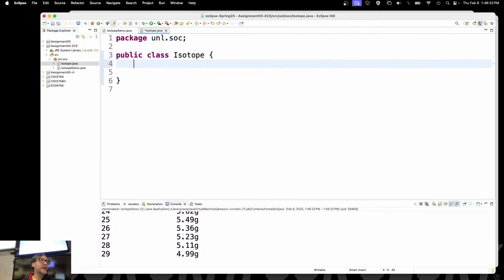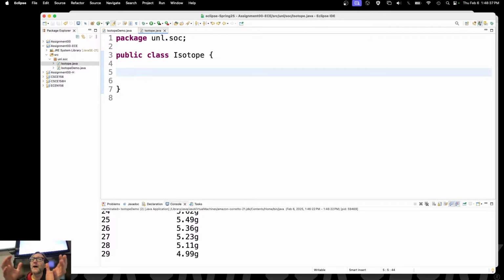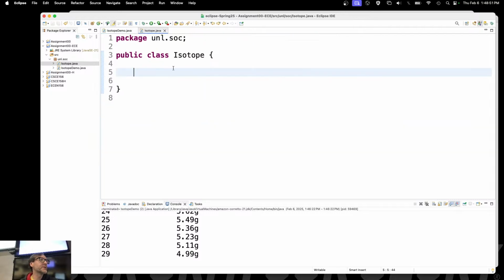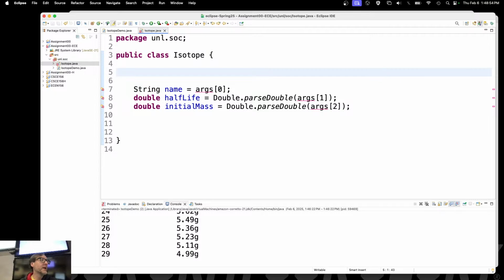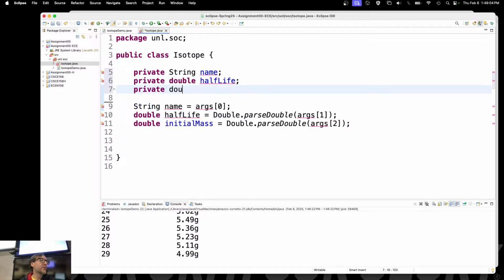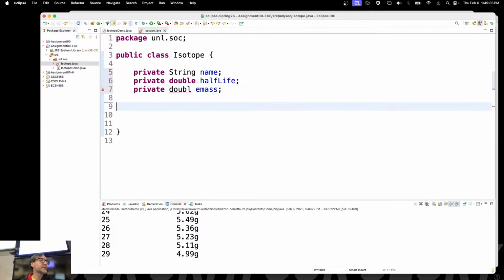There's not going to be a main in here because the first step in designing a class is to ask yourself, what is the state of that class? What are the variables that go into that class? Well, it's pretty straightforward here. These three things: half-life, mass, and name. So let me grab those just as a reminder over here. And I'm going to have private String name, private double halfLife, private double mass. Now I can get rid of that stuff.